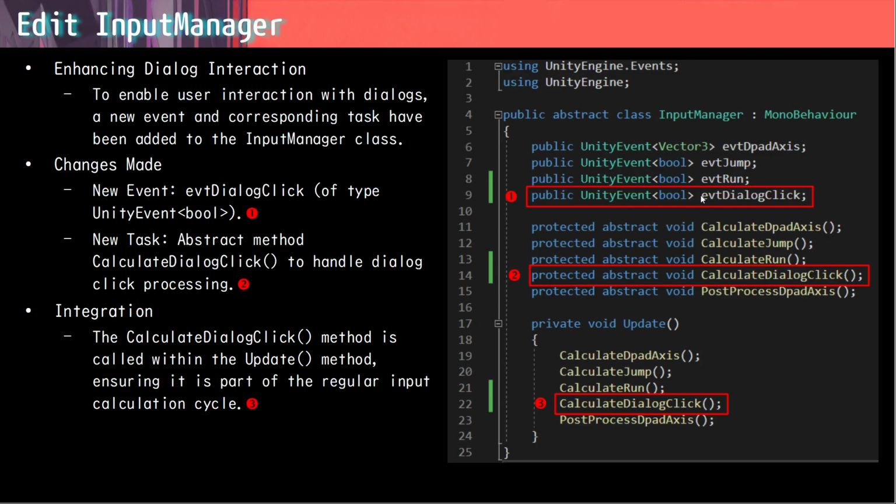So I have to add an event dialog click in my input manager and do the same thing as the previous design. Just like we can see, we also add a calculate dialog click abstract method, and this is the template design pattern, right? We mentioned it before. So we introduced another process calculation method into the template series. So this is it. Okay, next.